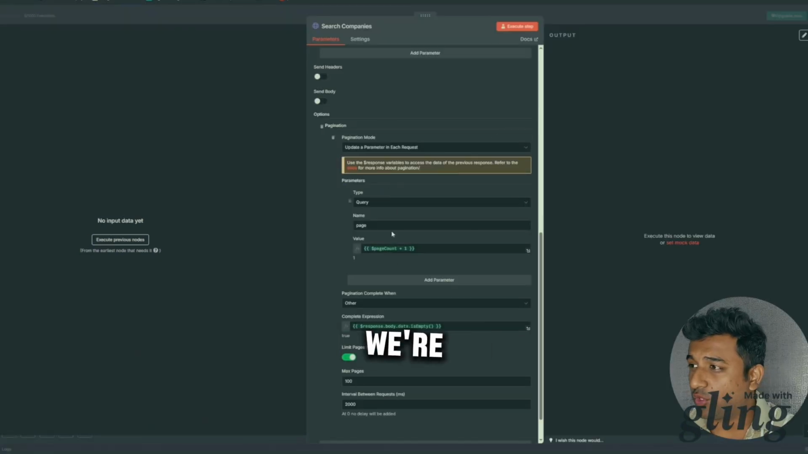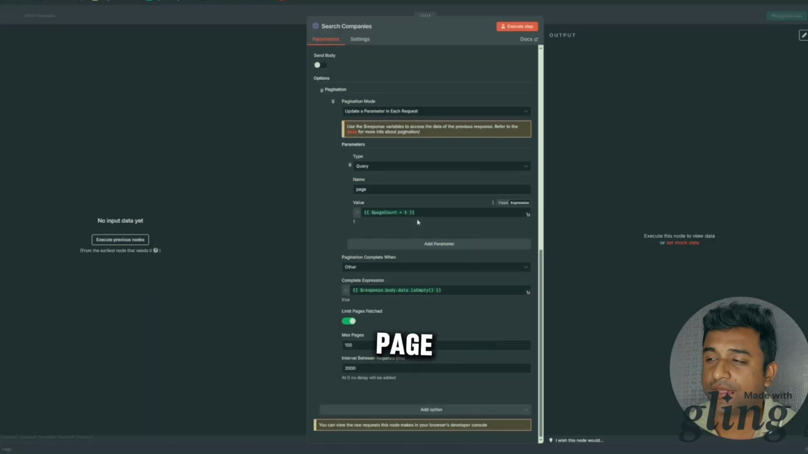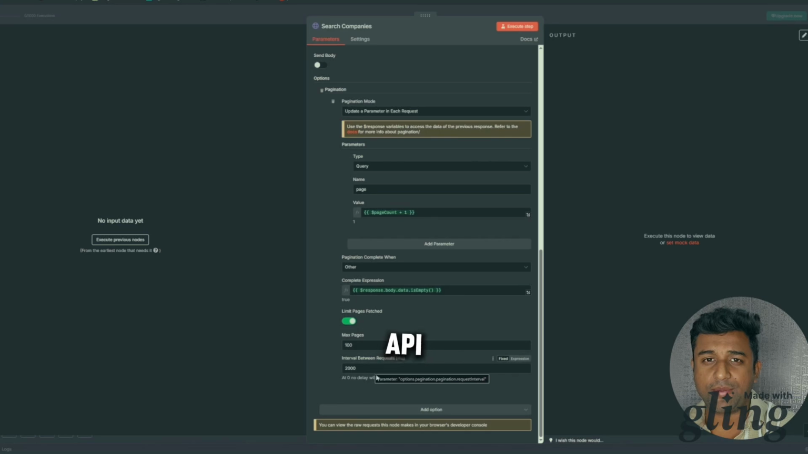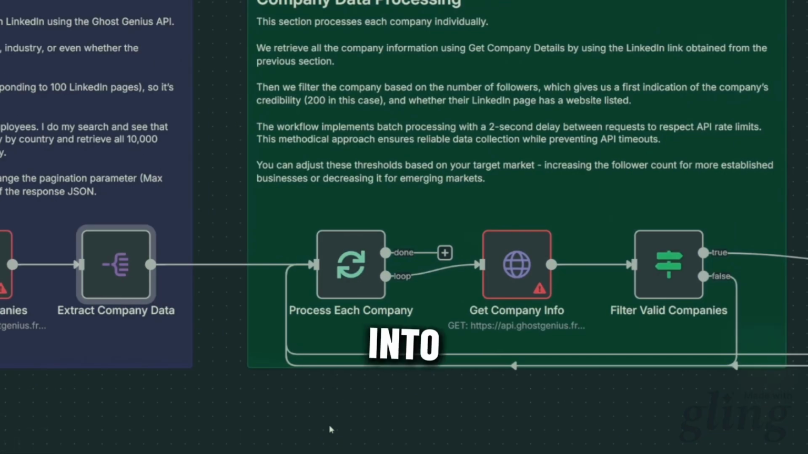Now going forward, we're giving it a few more parameters where we're telling it to keep searching till the pages end. So page count plus 1 means keep searching the next page, and complete it when the page is empty. It limits the maximum pages to 100 and there is a delay of 2 seconds so that we don't call the API too often. The next node is going to be extract company data. This is going to extract the data we've pulled using the Ghost API, and it's going to show it right here.